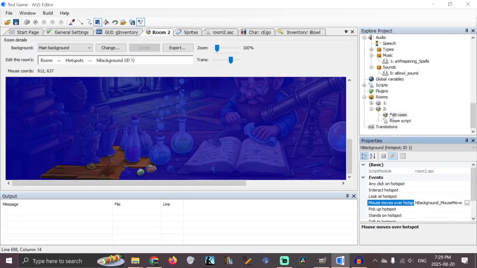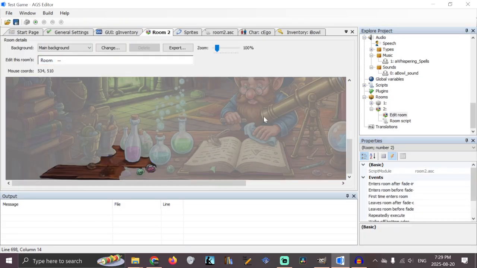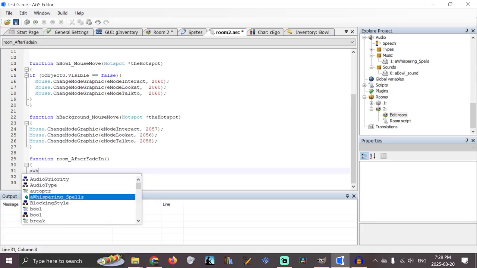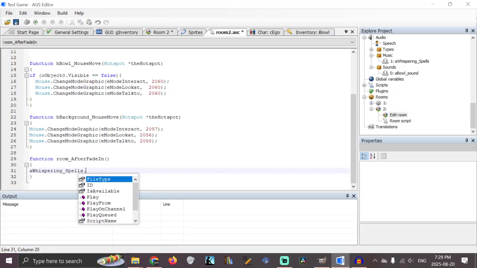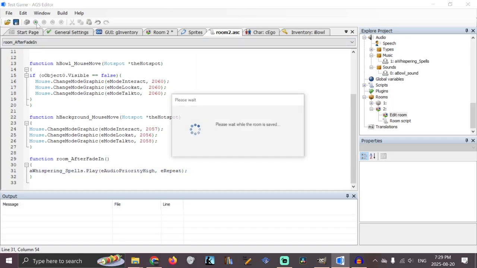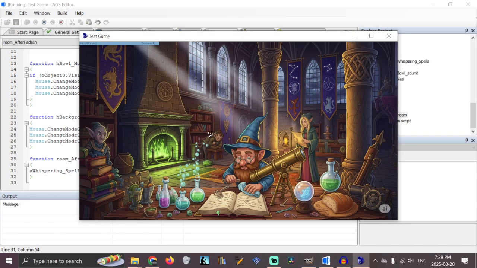Then I'm going to go back to my room, edit room, hit this room button, go to events, enters room after fade in, right there. And now we go a whispering spells dot play, priority high, and repeat, bracket, semicolon. Now let's see. It's a bowl of green goop.